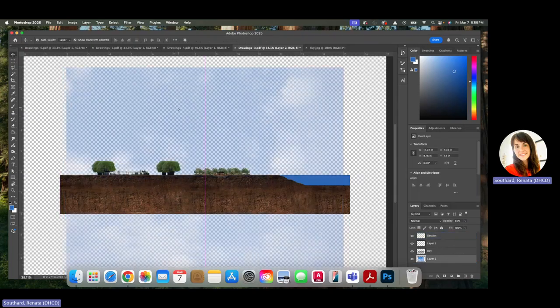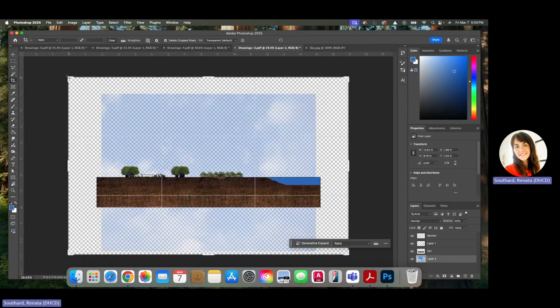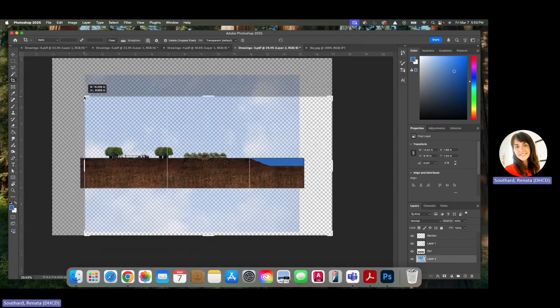And I'm going to crop this drawing too. And you can zoom out and zoom in. I like to zoom in when I'm working on something and zoom out when I'm done with it.